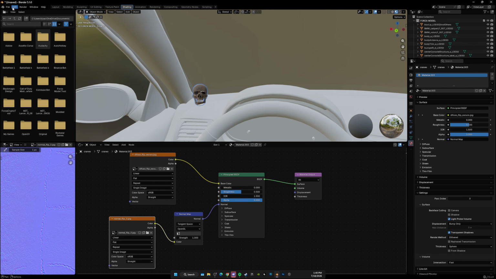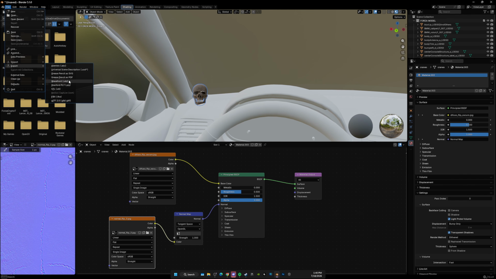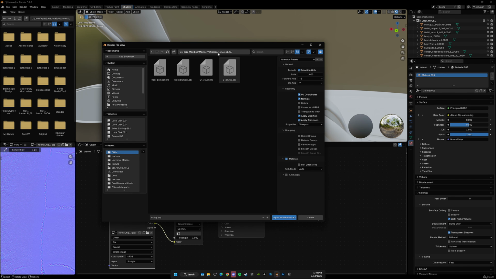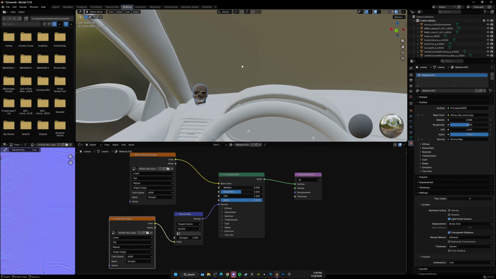Next step you could do is click on it, go to File, Export, OBJ. And we are going to save it right in our Models E46 OBJ folder. And make sure selection is on. I'm going to name it Scully, and I'm going to export. Now we can move over to the FTS side of things.